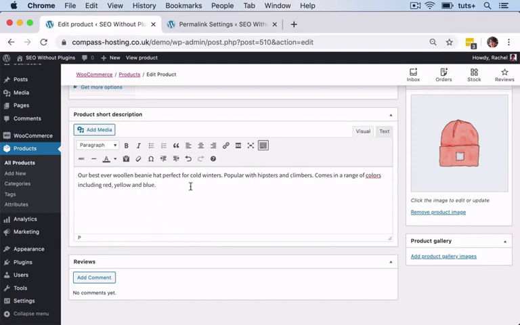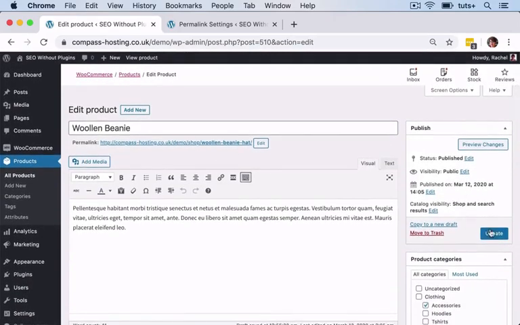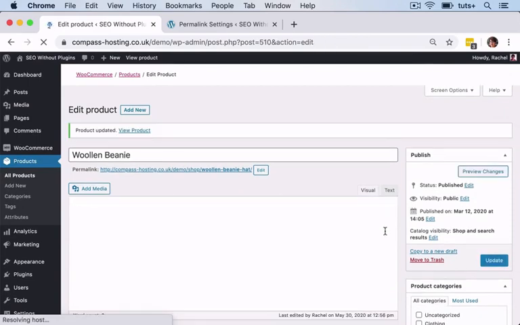So here I've added some content to show some of the things that people might ask for: winter, hat, beanie, woolen, you never know, hipsters and climbers, and then some colours. Somebody might Google red beanie hat and they would find it with that. So I'll save those changes by updating my product.